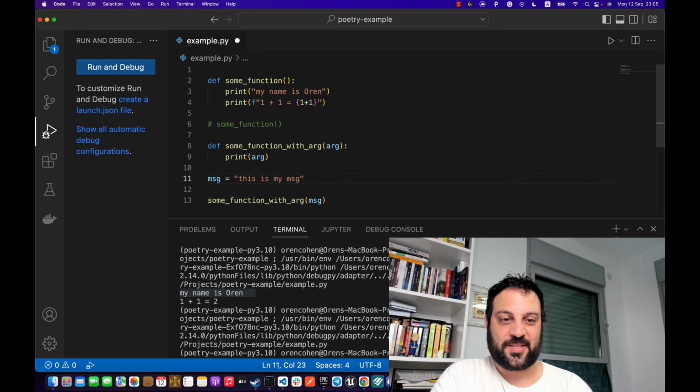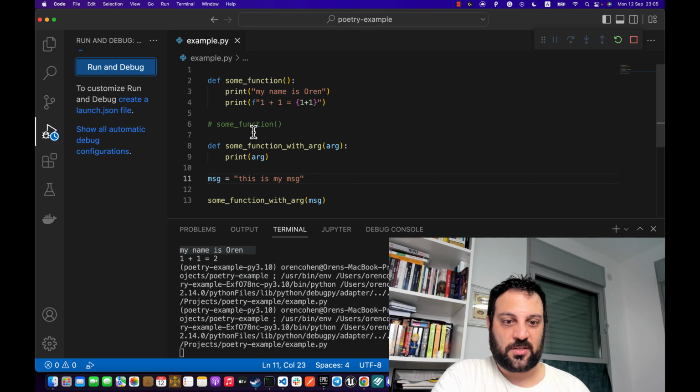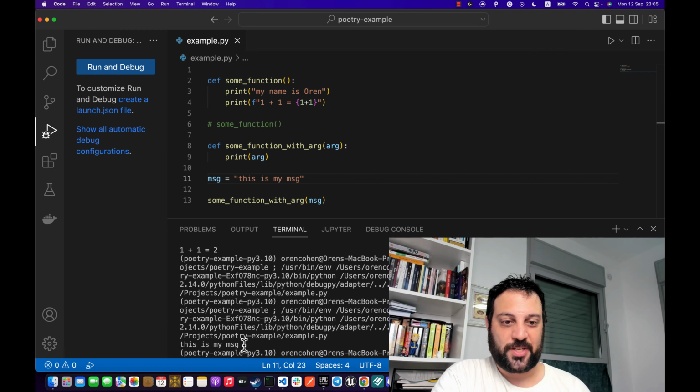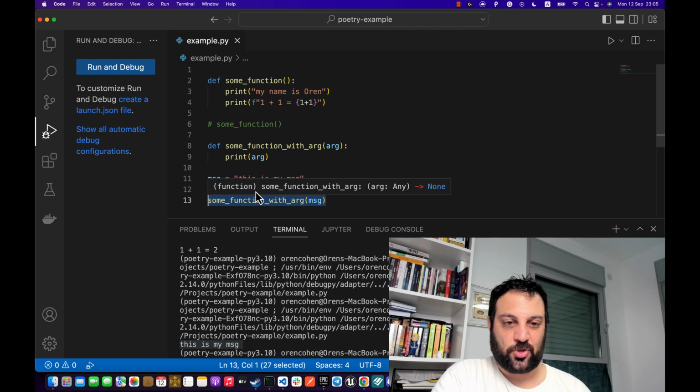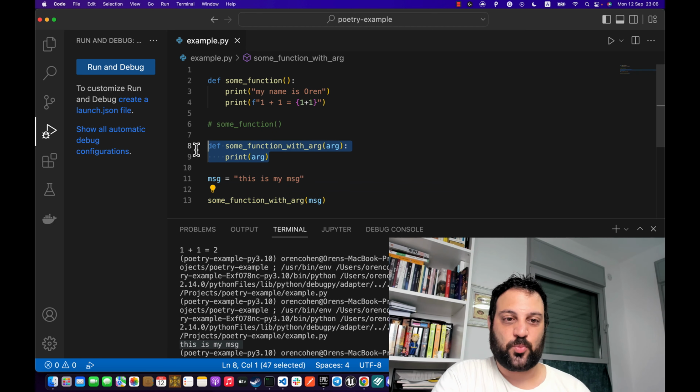So let's see what happens now. Run and debug, and I get printed out "this is my message", and this is the only place where I call message, where I have message called into the function, and that's why it's the only place that it's printed using this function. This is the most basic introduction to functions.